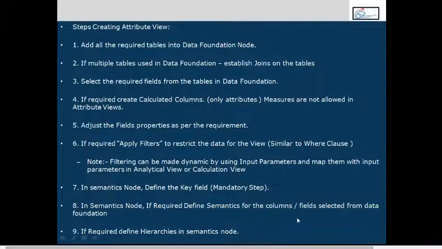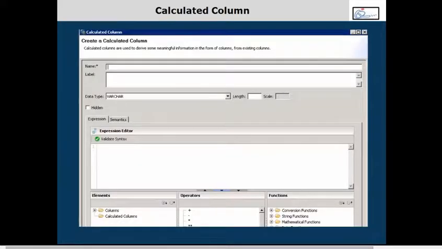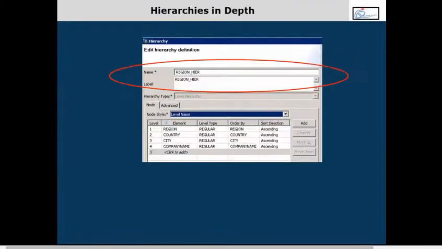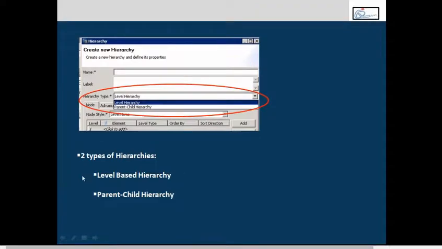In the semantics node, you can define semantics for the columns. Okay, and then if required, can you create hierarchies in the semantics node? Yes, in the tab. Creating hierarchies: there's a technical name and description, and here you specify whether it is level based or parent child hierarchy. Two types.